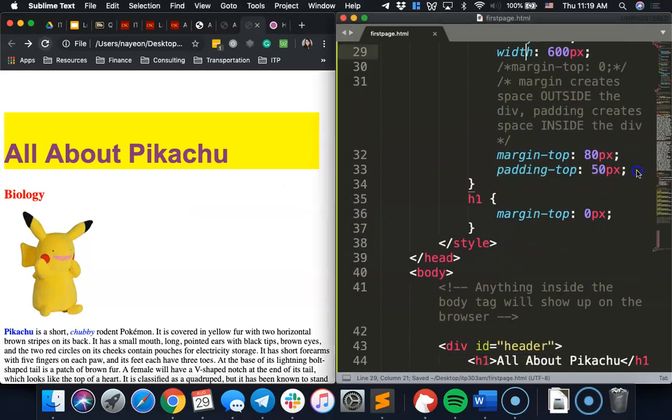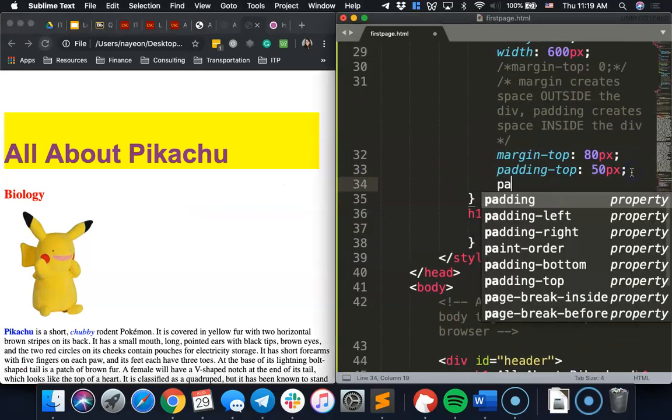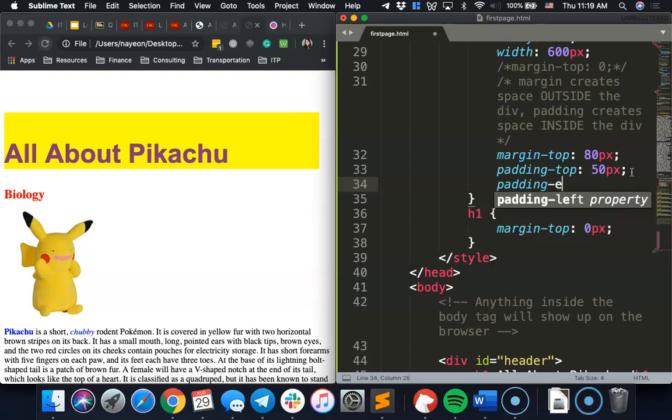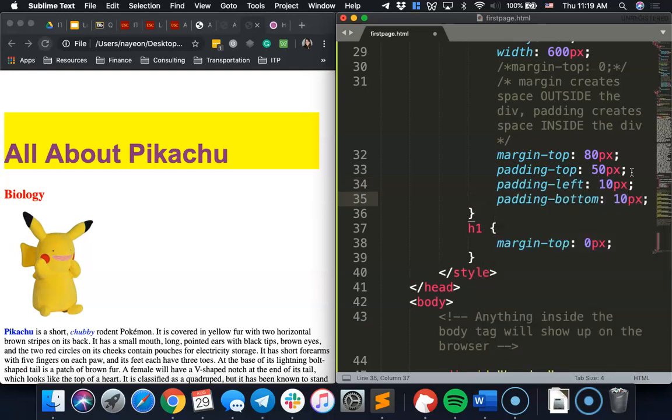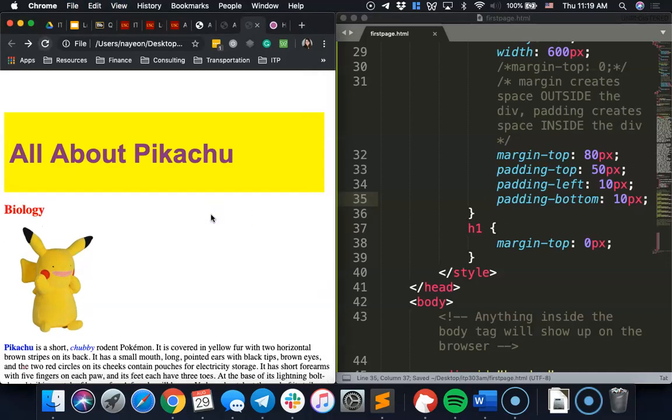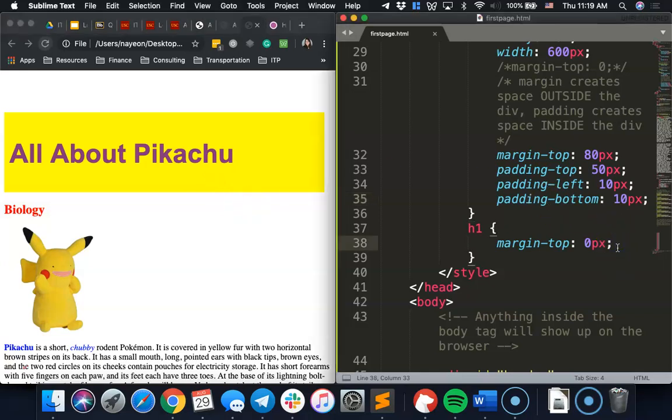I did padding top, but you can also do left, right, bottom. You could do padding left, right, padding bottom, and so on and so forth. You can kind of play around with this. This is obviously not 10 pixels on the bottom though, right? Yeah, it's because it's margin stuff.